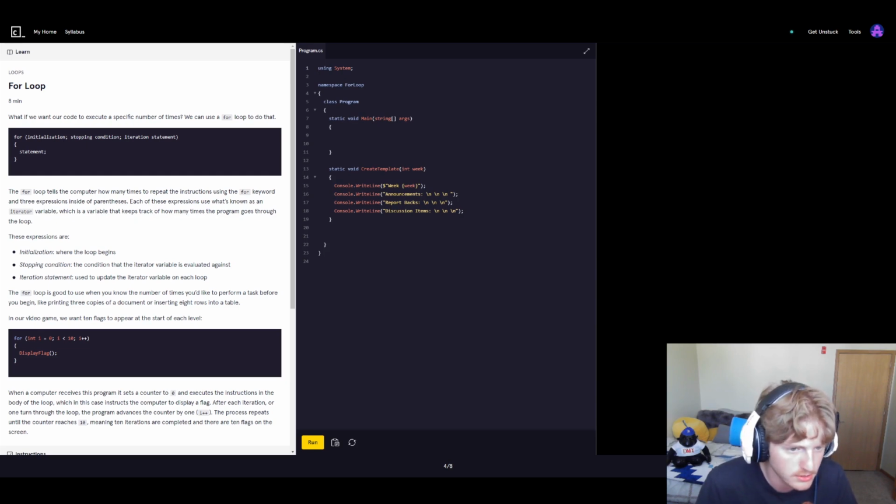Each of these expressions use what is known as an iterator variable, which is a variable that keeps track of how many times the program goes through the loop. These expressions are the initialization, where the loop begins, the stopping condition, the condition that the iterator variable is evaluated against, and the iteration statement, used to update the iterator variable on each loop. The for loop is good when you know how many times you'd like to perform a task before you begin, like printing 3 copies of a document or inserting 8 rows into a table.